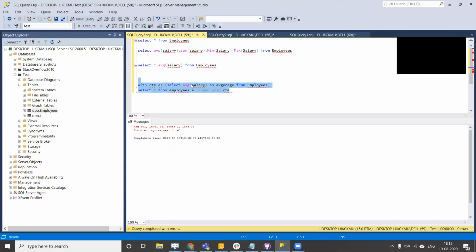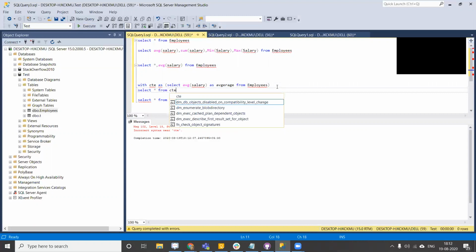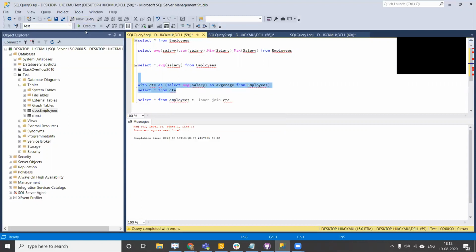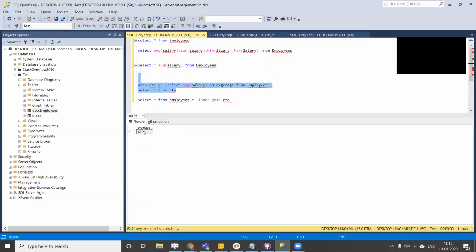Okay, why did I prefer this cross join? Because if I wanted to do an inner join, what data do we have in the CTE table? Let's see. So this is my CTE table. I have a column called average, and it has 5116. What if I do an inner join here? I don't have this particular average column present in my employees table, so I'll not be able to get this inner join to work.